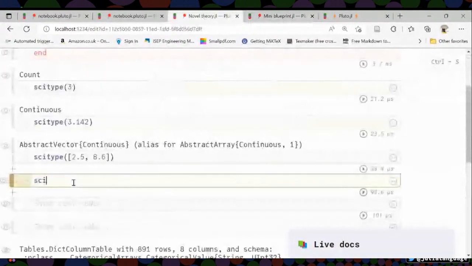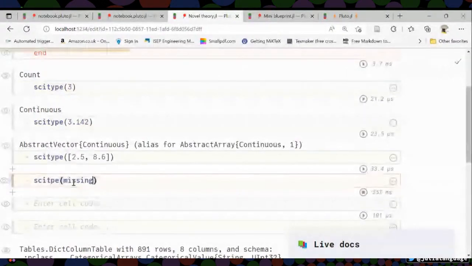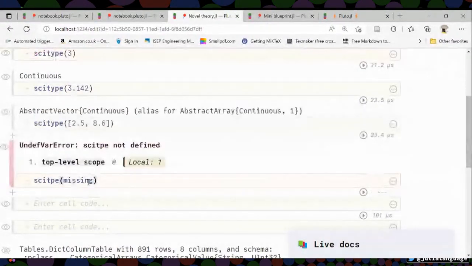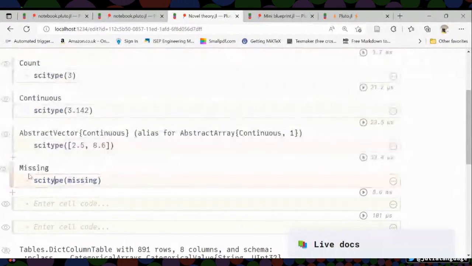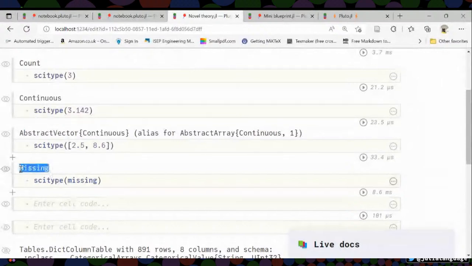For Missing, the scitype of any missing object is Missing. This is very important, because this is what we'll be checking in our data, because most data sets are actually messy and have missing values. So you'll be looking for whether we see Missing in the scitype information, and so on.